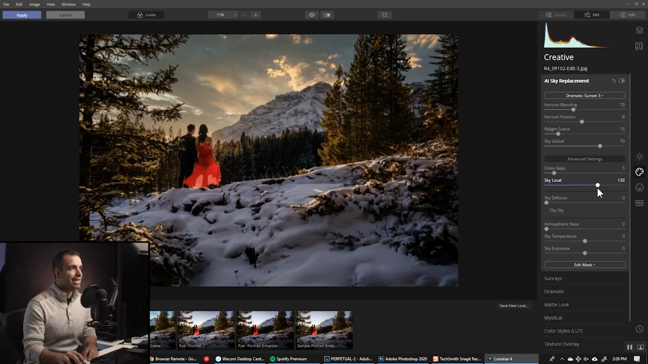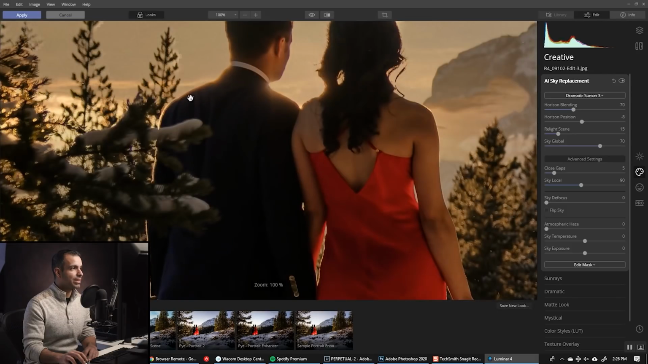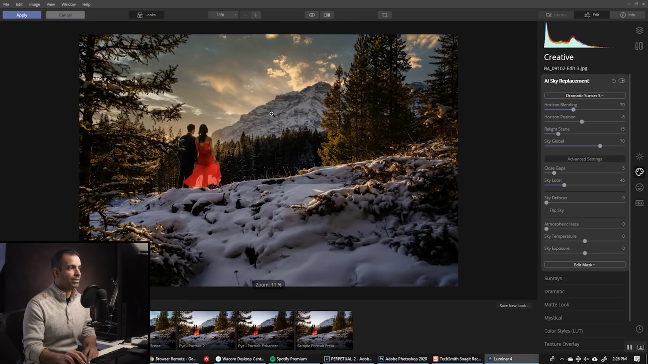Sky Local is another blending utility that's going to help us blend the image. Again, I'm hoping for better, more descriptive names for each of these pieces. We're going to zoom in and you can see as we adjust this up or down exactly what it's doing. Right now it's touching and hitting some of the mountain, whereas when we pull it back, it does a better job blending and letting go of that edge.